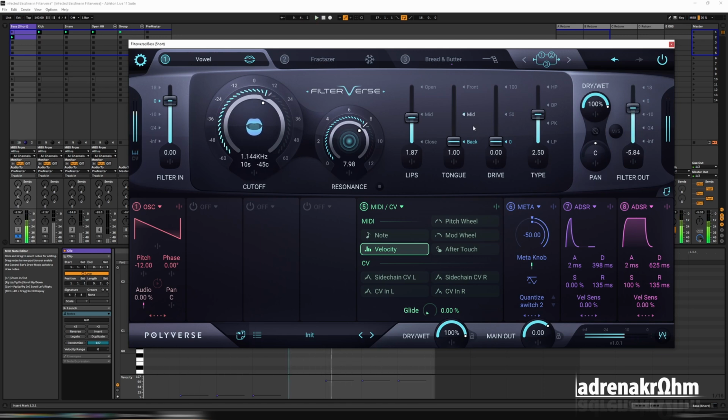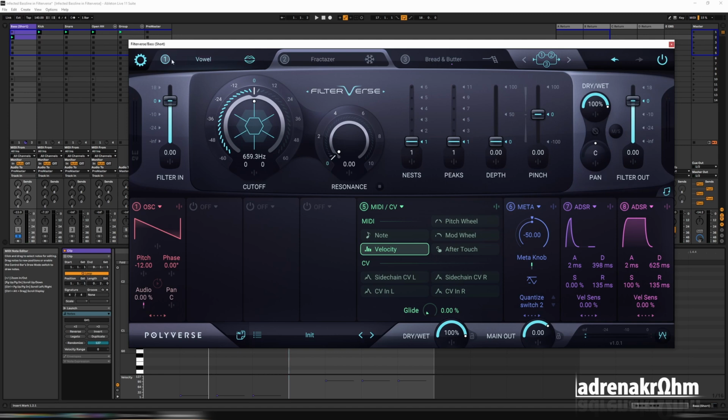So I think that's distinctive enough. And let's go to fractaser. Let's turn that one on and vowel off. So once again, a distinctive sound, distinct to the vowel. So now let's move over to the fractaser, and I'll start with that one because that's the easiest to explain.